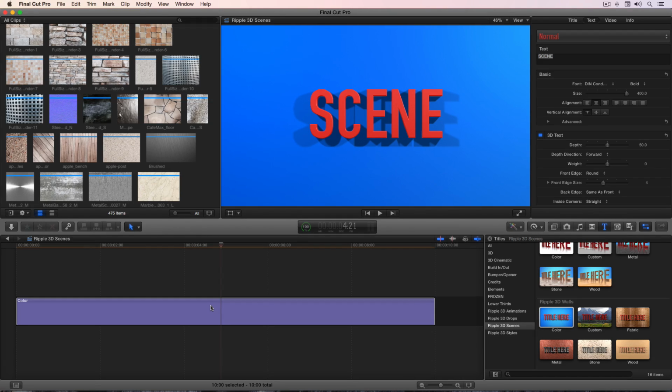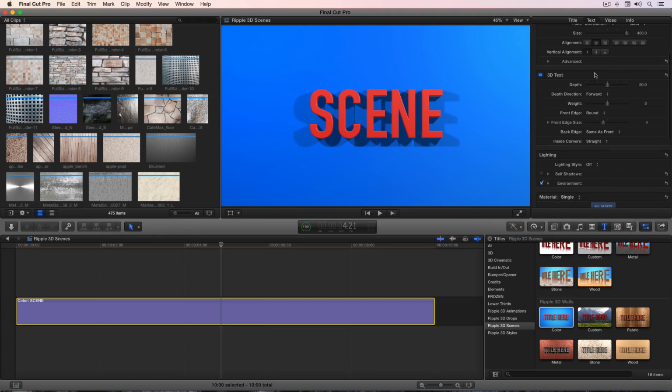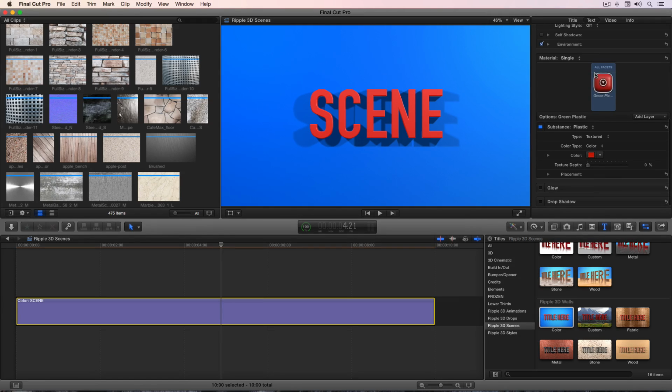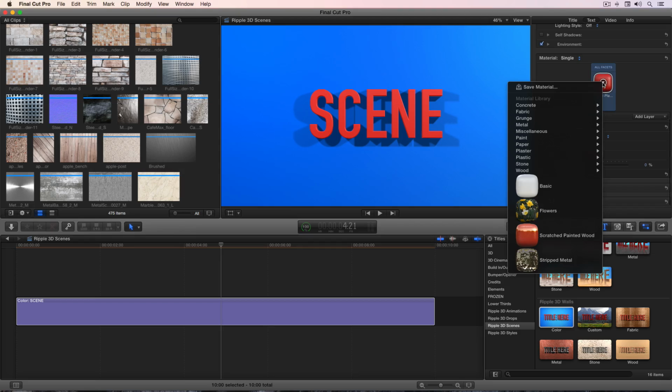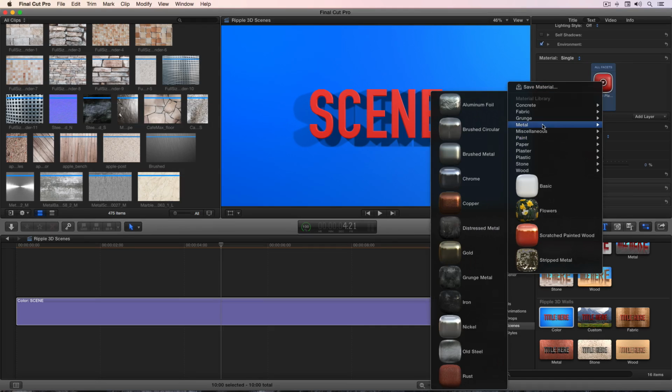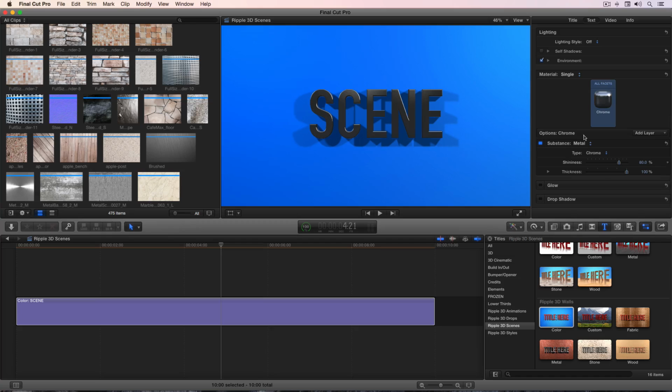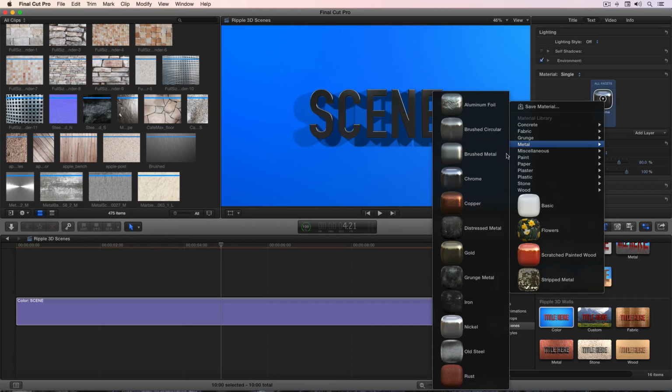If you wanted to modify the text itself, in the text inspector, you can do that. And this text inspector is the same for modifying any 3D text. If you're not already familiar with how to work with this, I highly recommend you check out our training on how to work with 3D text in Final Cut Pro or in Motion at rippletraining.com. But just as an example, I'll go ahead and select a preset material to make a difference here. I'll choose something a little brighter than that.